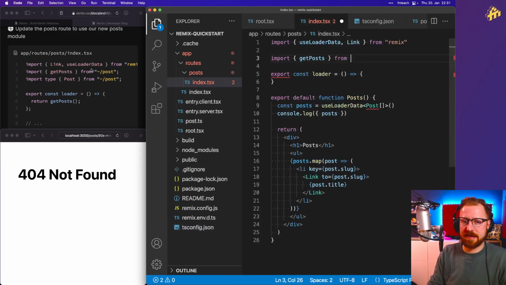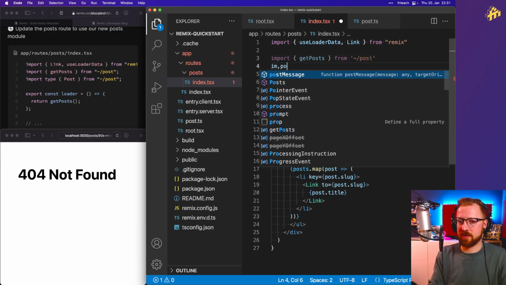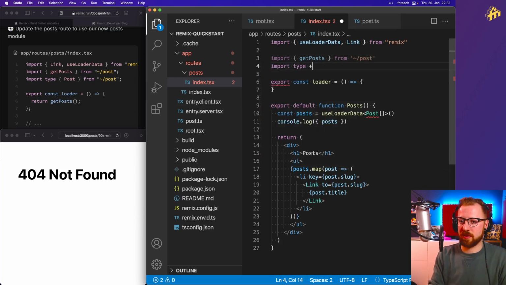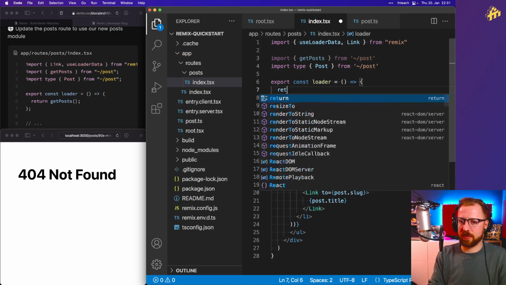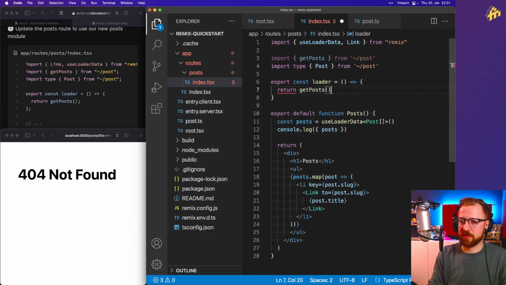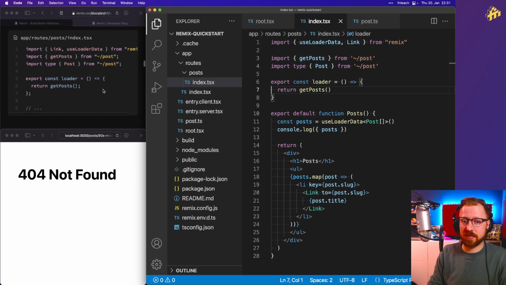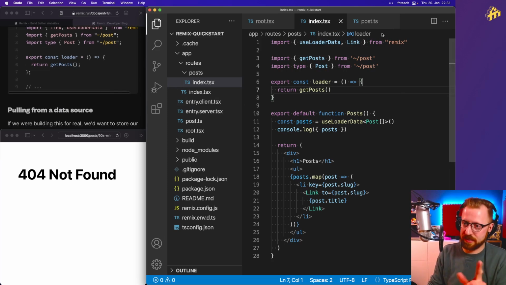So if you want to get this post.ts file that we had earlier, I can just go tilde/post, and I can also import the type that was called post from the same file. And in the loader we can then return get posts. Same code, doesn't do anything different, it just is a bit neater, and we are going to extend the post.ts file in a bit.